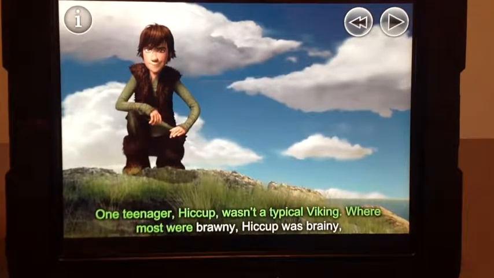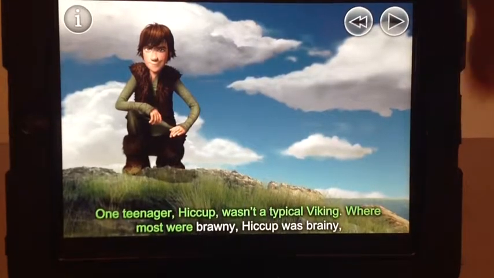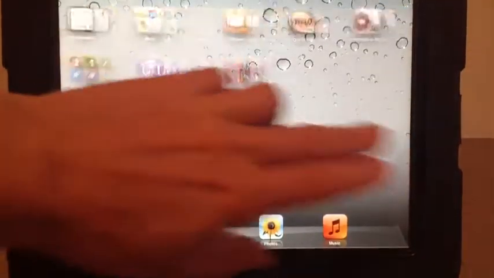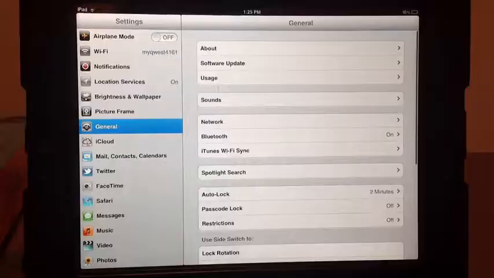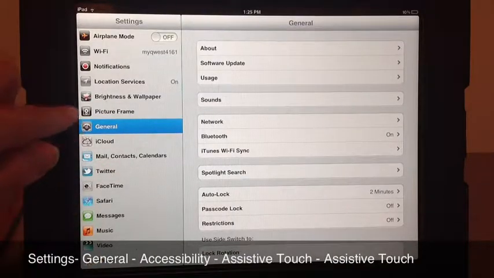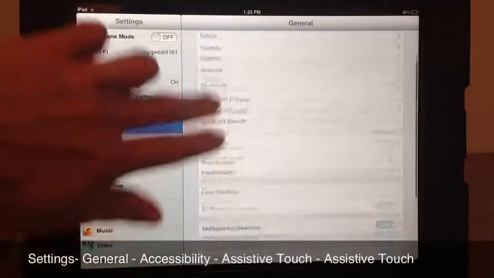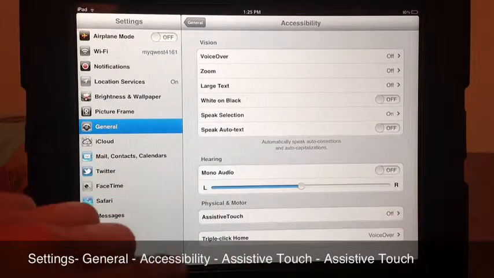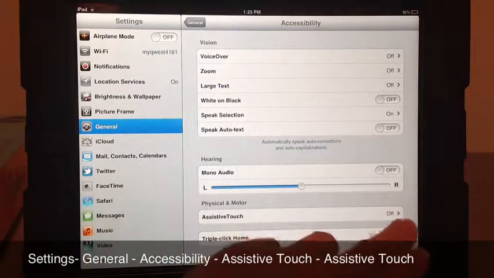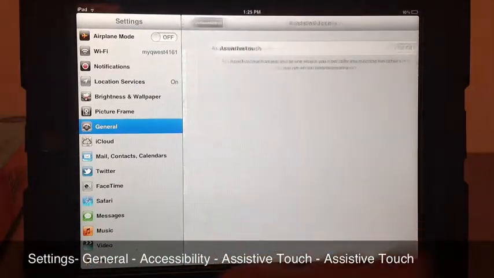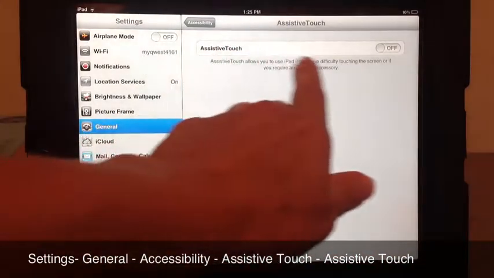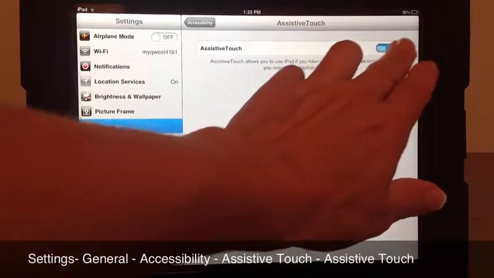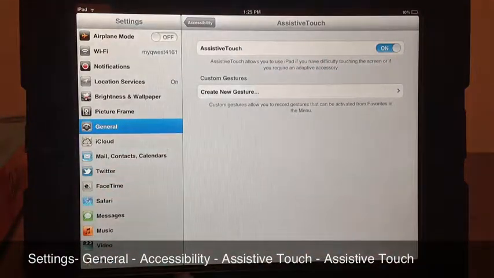So to do that, we're going to go into settings. Go back and look for your settings. Here it is. You're going to go into General, scroll down to Accessibility, and then scroll down to AssistiveTouch. It may be off, so you're going to turn it on. You need to turn this AssistiveTouch on, and a little box will appear.